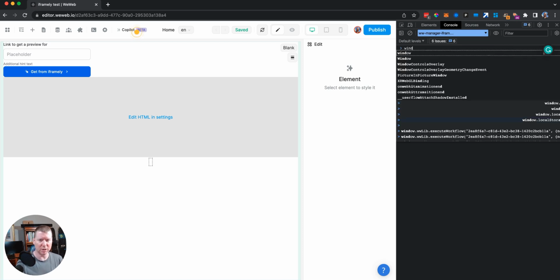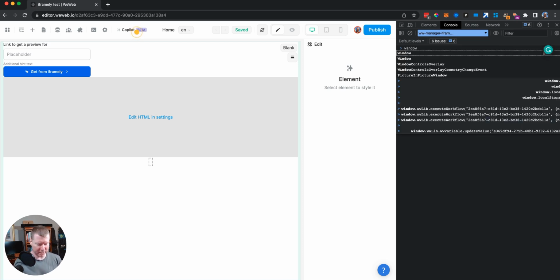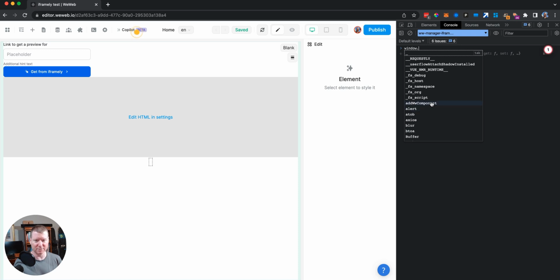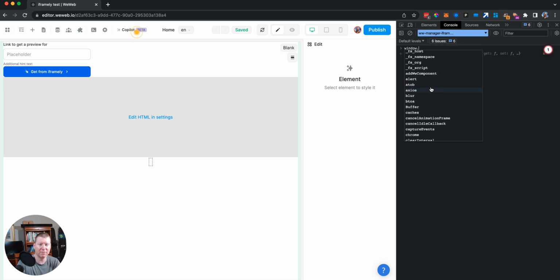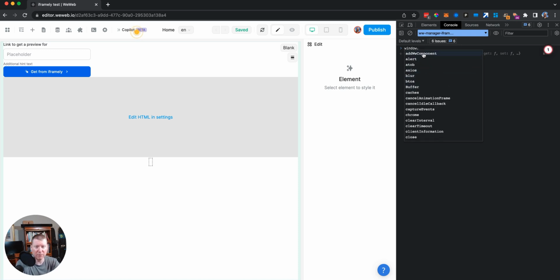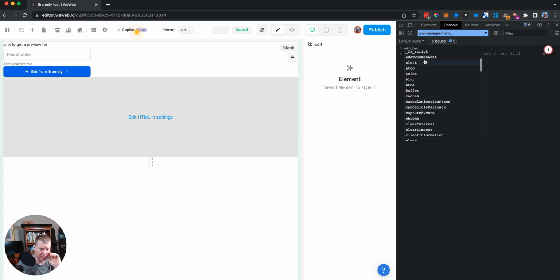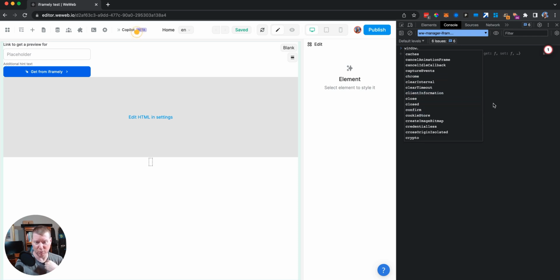And if I do window, that is the global scope, and I can find out what's inside it and learn about all these different things that have been added to my window. For example, there's add dev component, which is part of the WeWeb environment. You can go explore more of that. It obviously has Axios installed, which is a library for fetching data from the web. And some of these things are built in. You can learn more about those.